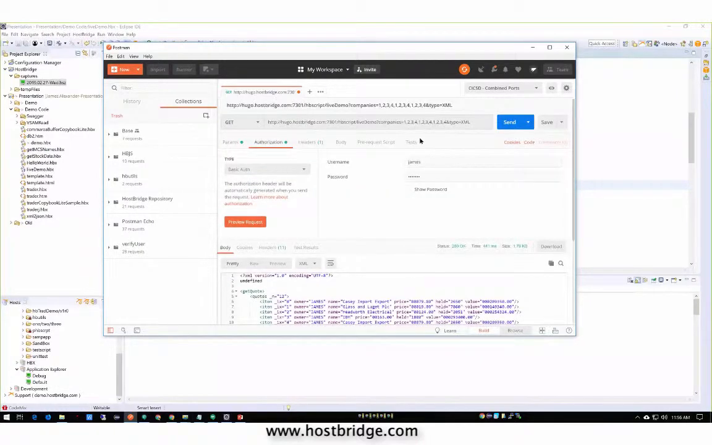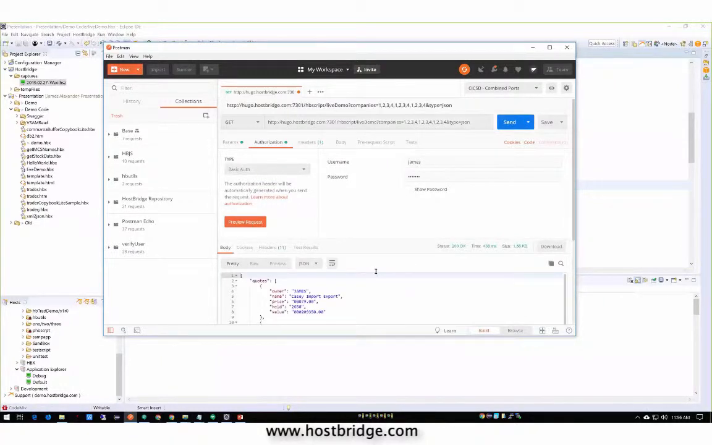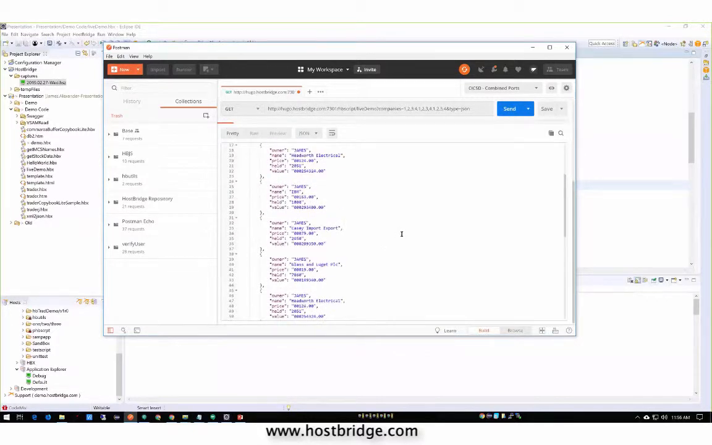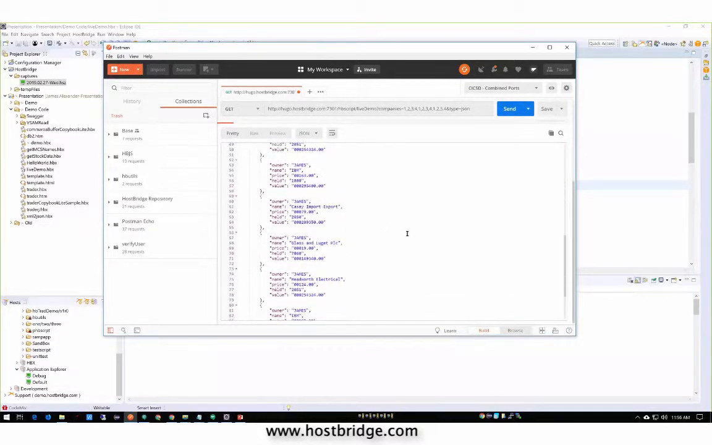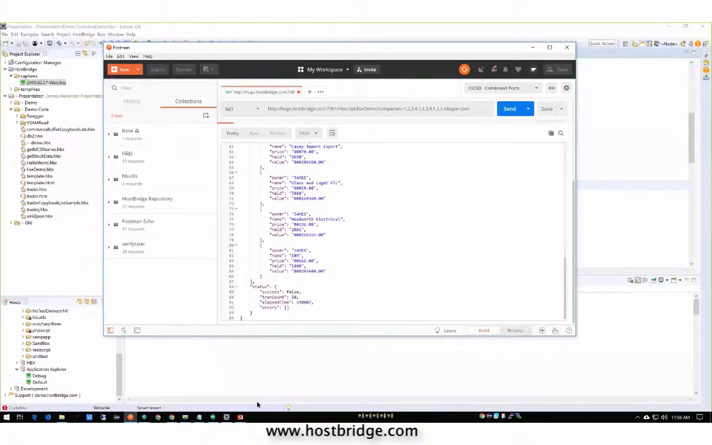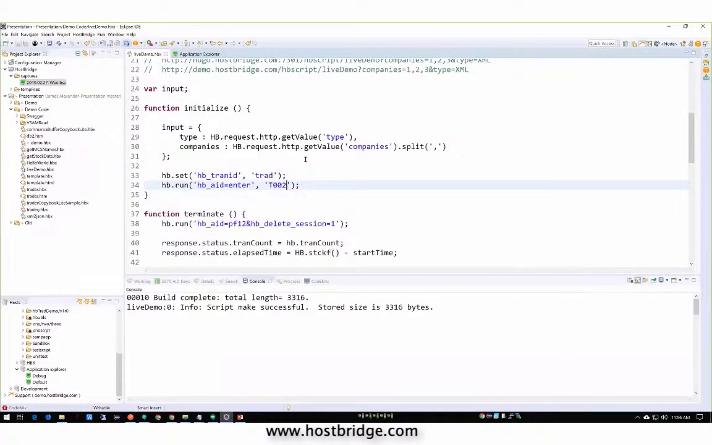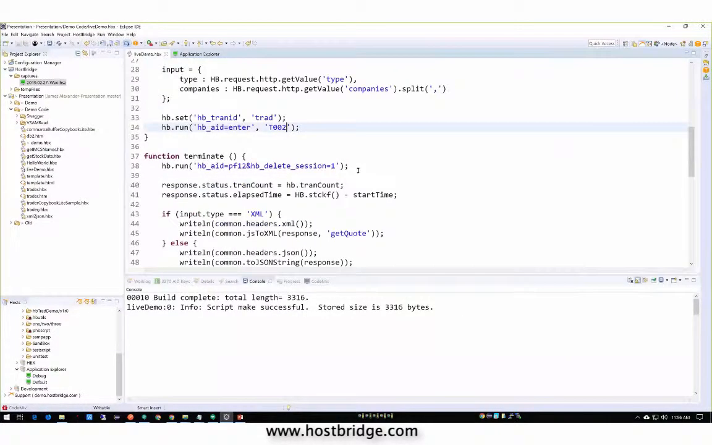And I can produce JSON just as quickly as I produce XML. I simply change one parameter, and now I have JSON output. I think that's all there is. I think we'll wrap up with that.